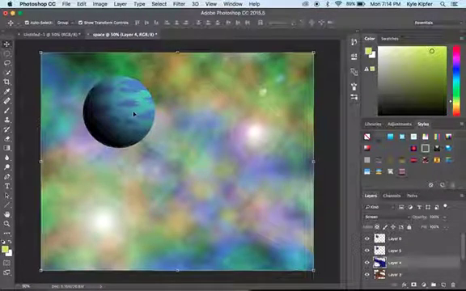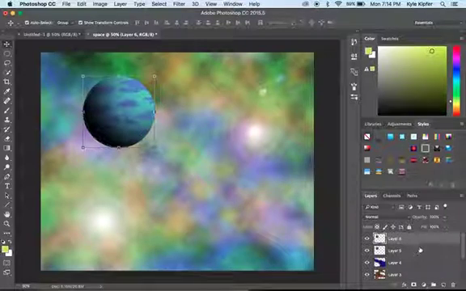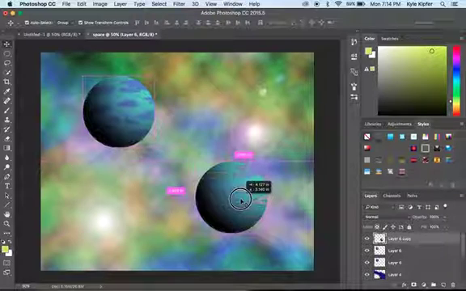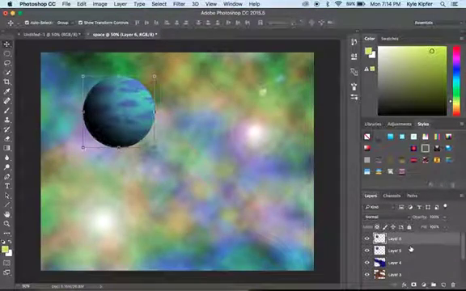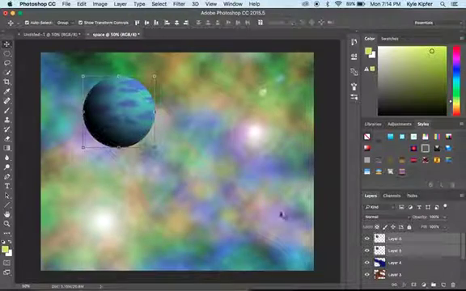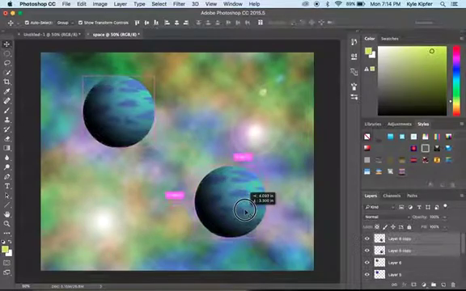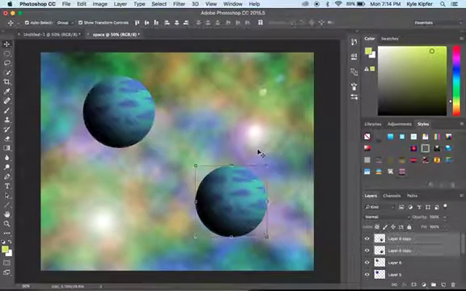I'm going to copy this planet and make a copy of everything here by holding down the option key and clicking and dragging. Oh, I just got one layer there. We'll hold shift and click to select both of those layers, and then hold the option key and click and drag. That will pull out a duplicate layer set of these two layers.